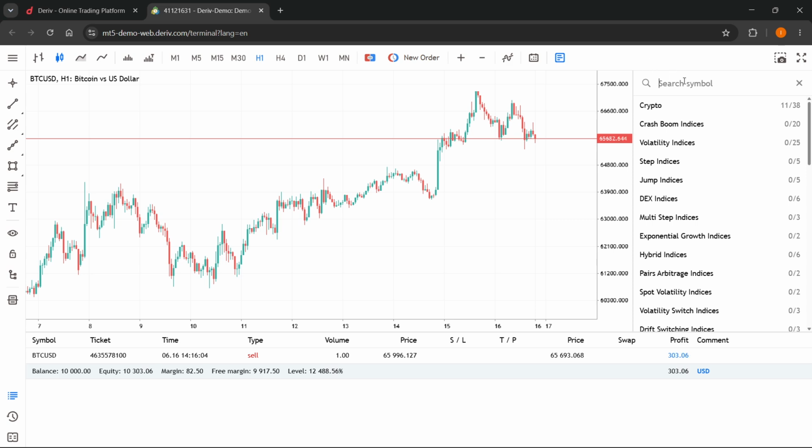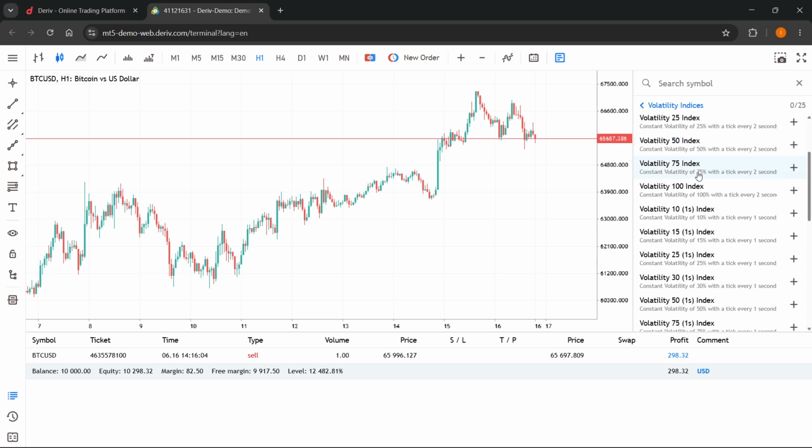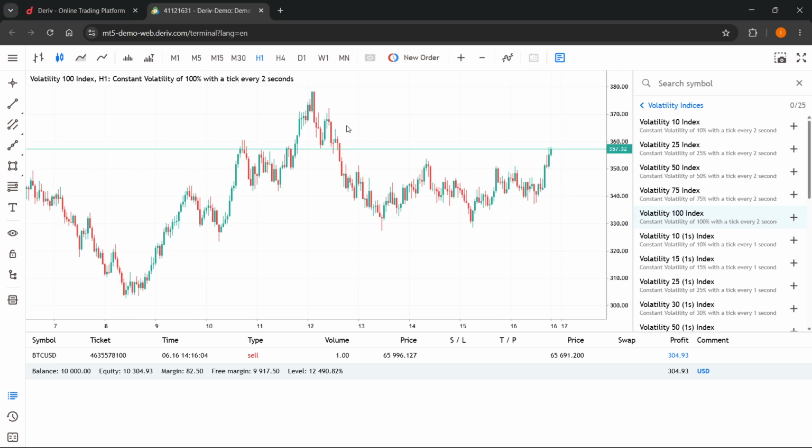So if you click on search symbol, you can click on the volatility indices over here. And there we go. You have a bunch of different ones over here. You can select the one you want to trade. For example, I'm going to click on the volatility 100 index. It's going to pop up over here and you can trade it.